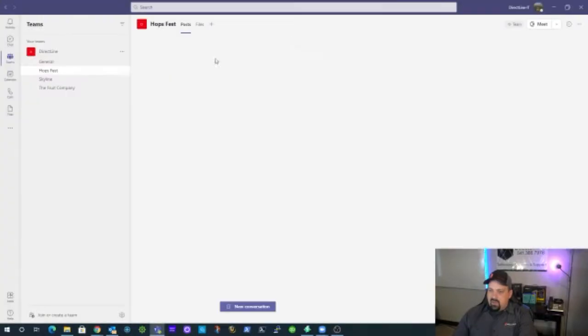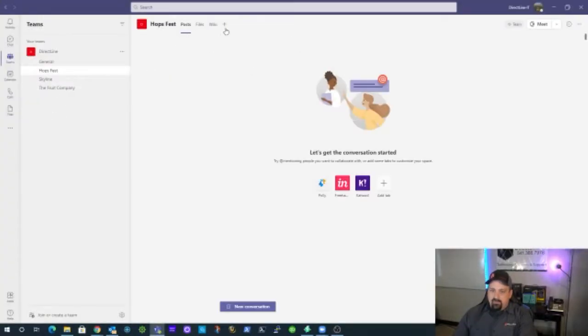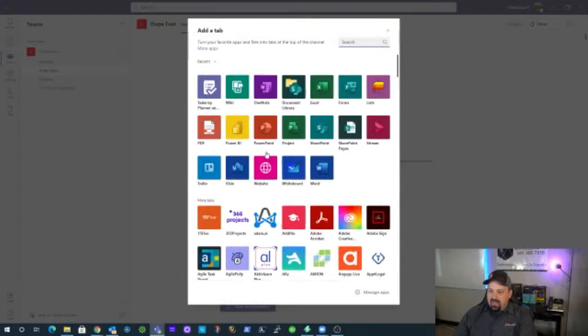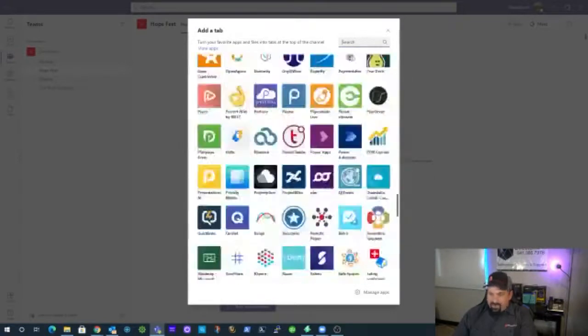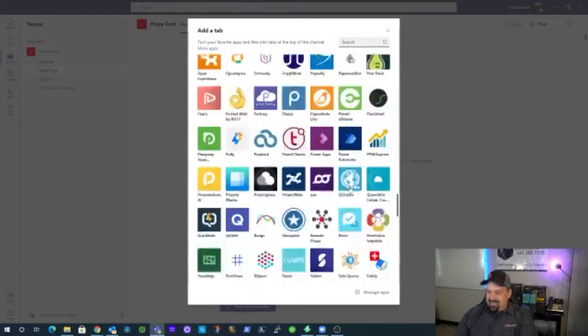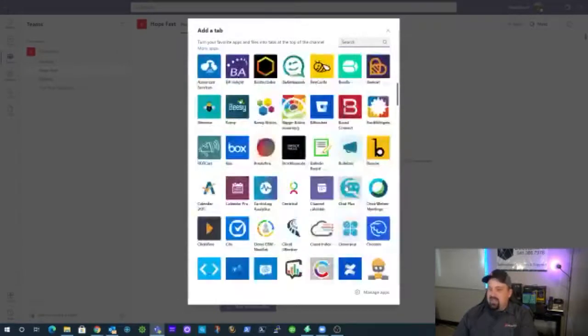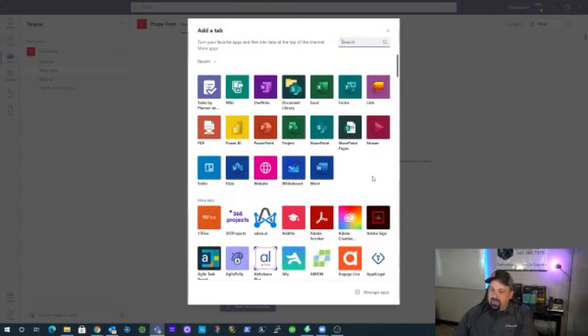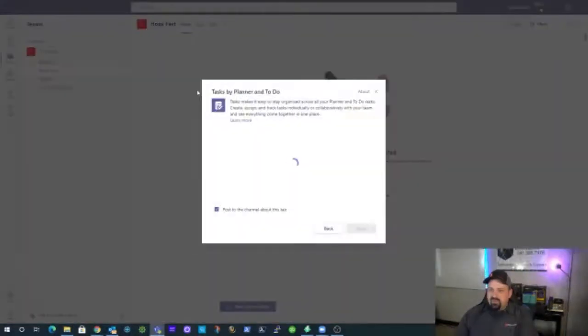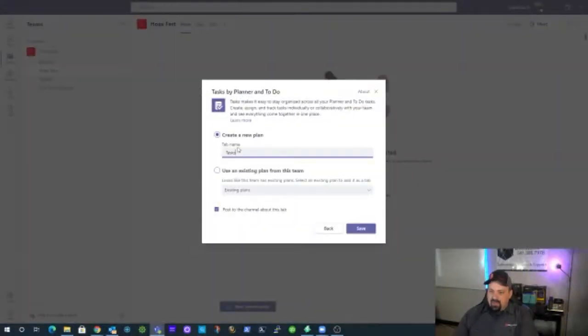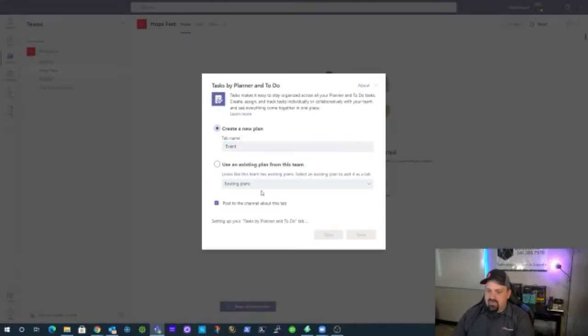And now I can go in here and add additional items. So I can add a tab. And again, you have all kinds of options when it comes to what's integrated with Teams. Some of this is outside. I can even add in Trello to this if I want to. But based on what I just did, I just want to add a task planner. So we're just going to add a Tasks by Planner and To Do tab, and we can name it whatever we want. So we want the tab name to just be event. Okay, so save that.